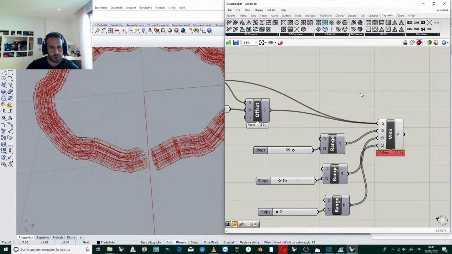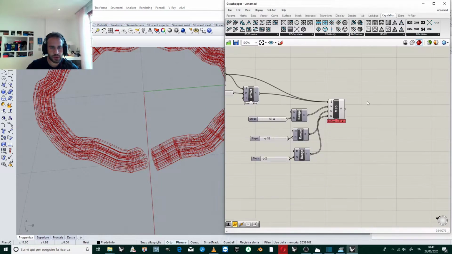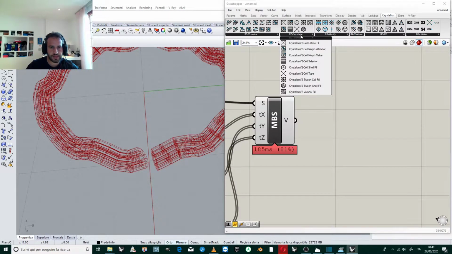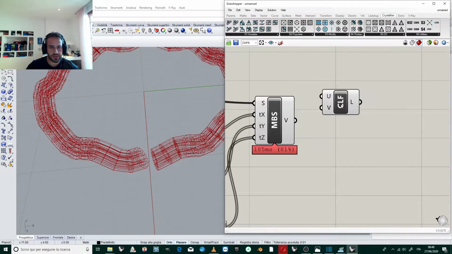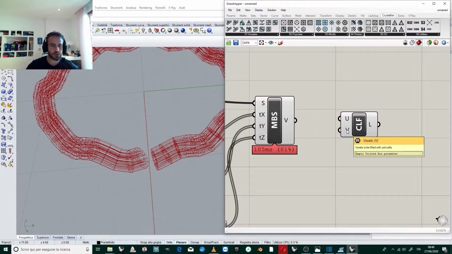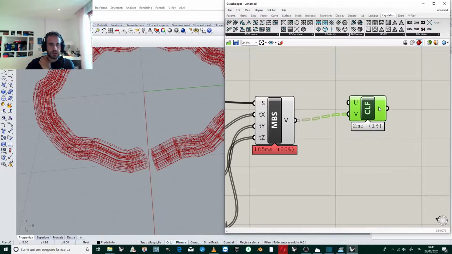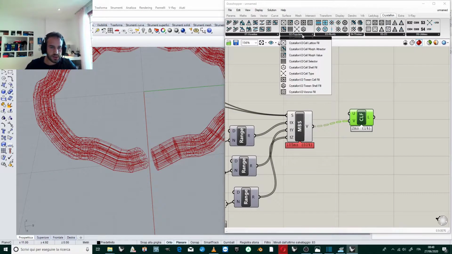now we are going to populate. So we create a lattice fill. So we select Crystallon, Voodoo lattice fill, and we connect the voxel to the voxel input. You can read voxel to be filled with unit cells. Okay, and now we have to create the unit cells.